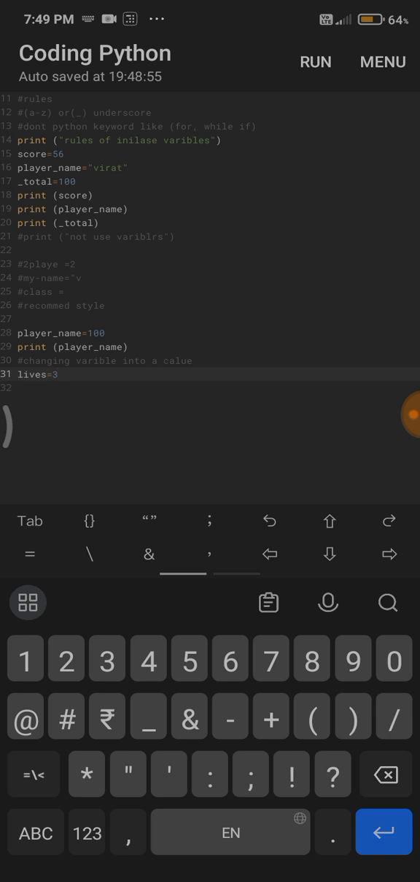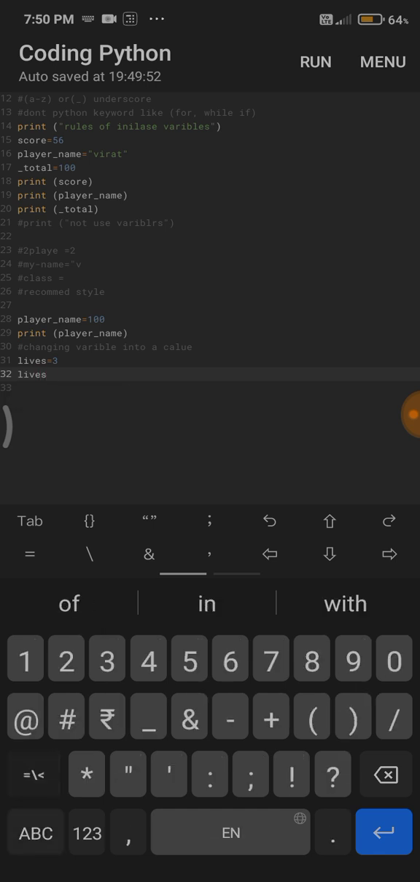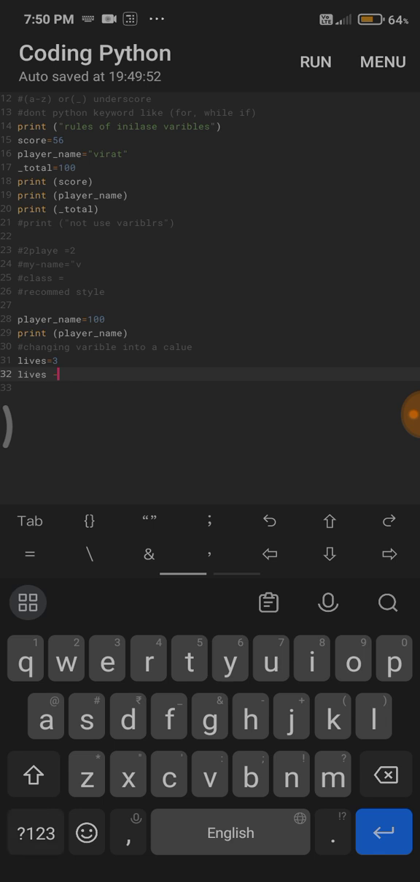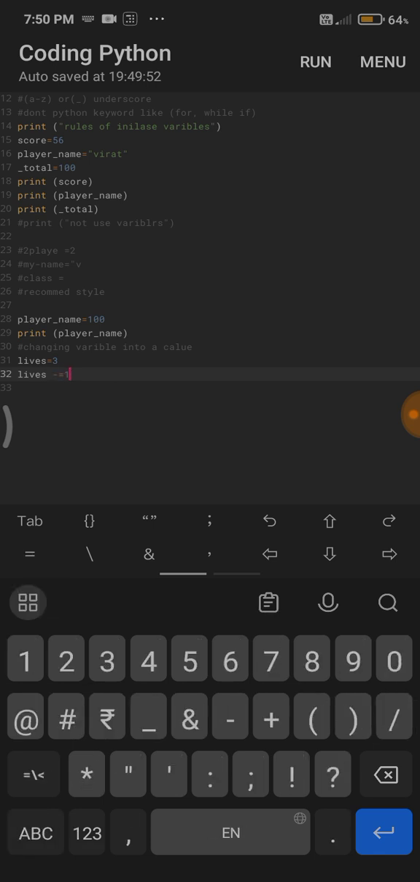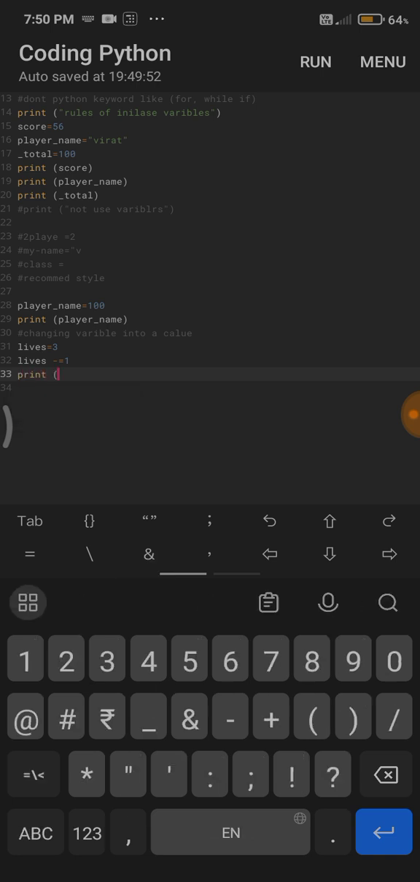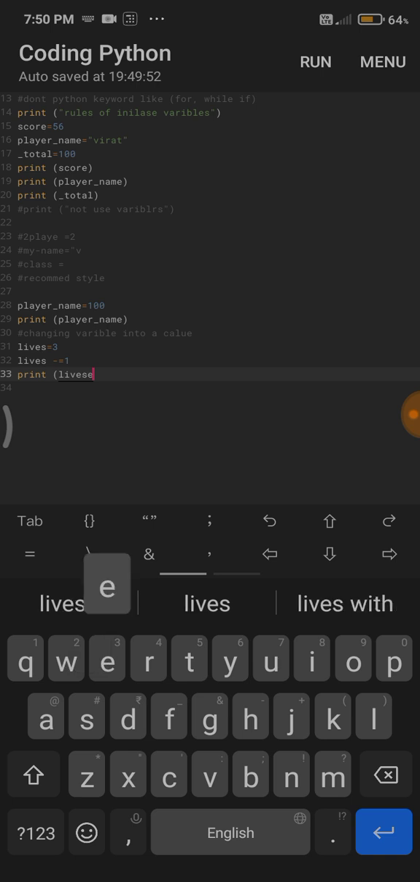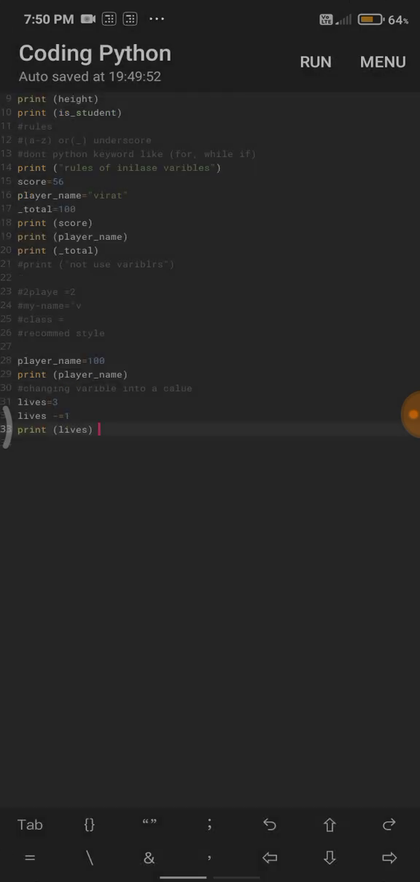And right now I have to set lives is equal to 1, and print lives here. I will run this program right now.